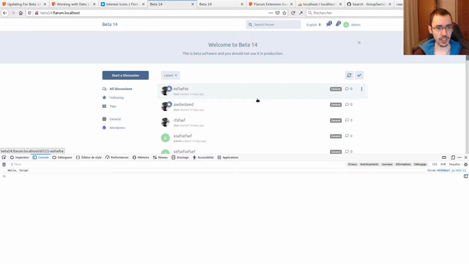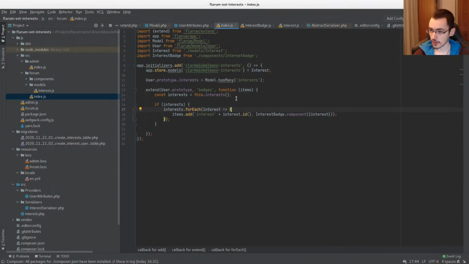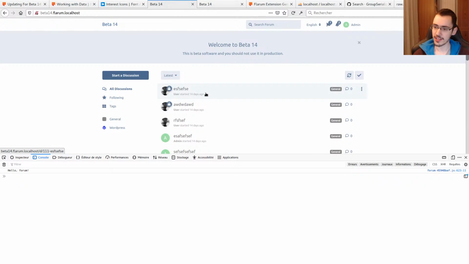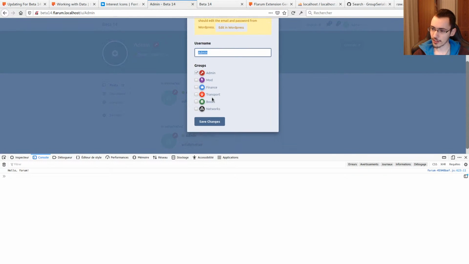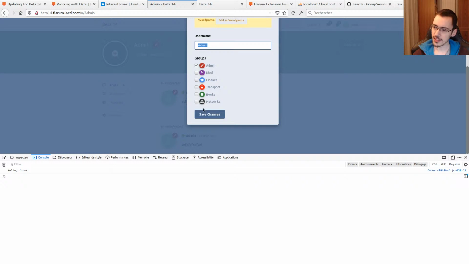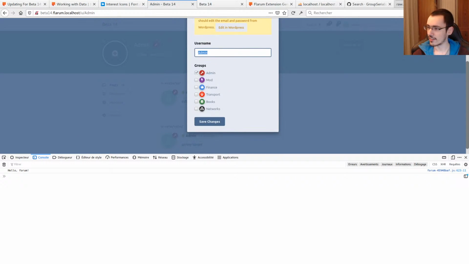Okay. Now let's make a bit more logic. So let's focus on the client side for now. Let's add a way to edit the interest. So we will copy kind of like what we have here. So we'll copy this kind of UI. We will do the same. So what is this? It's edit user modal.